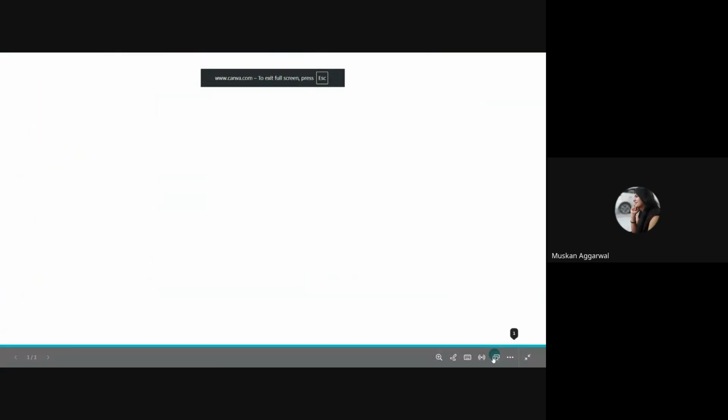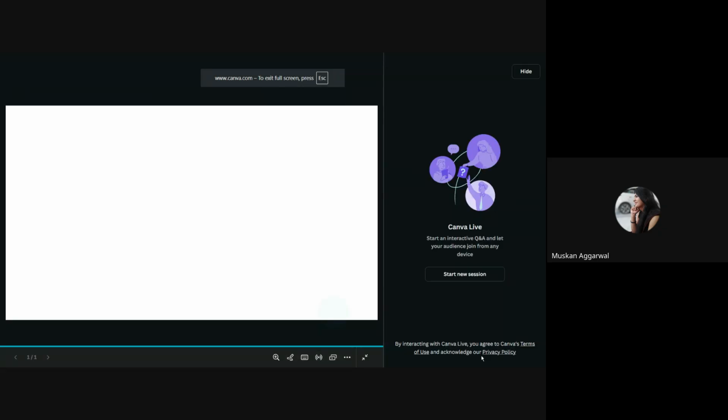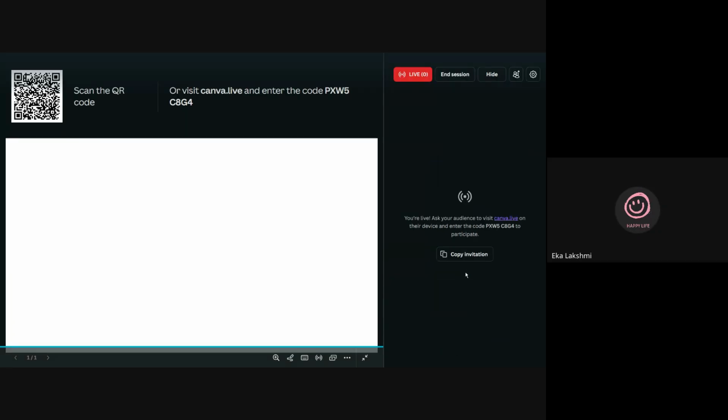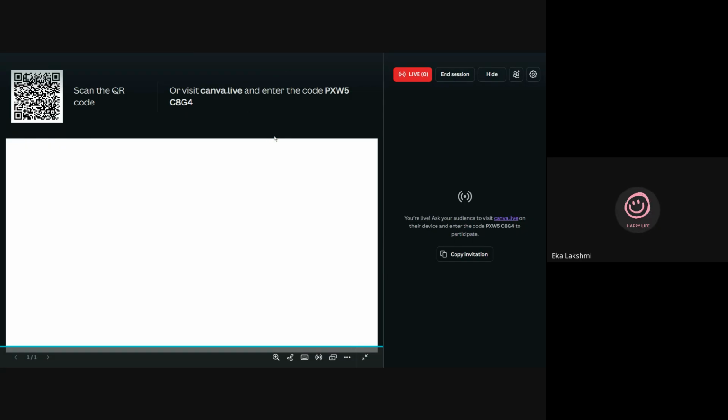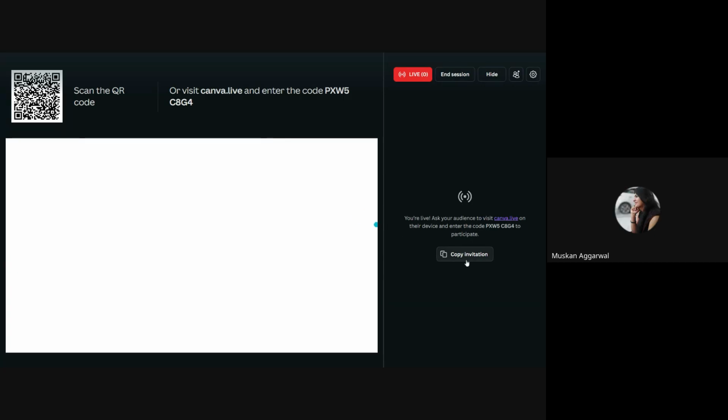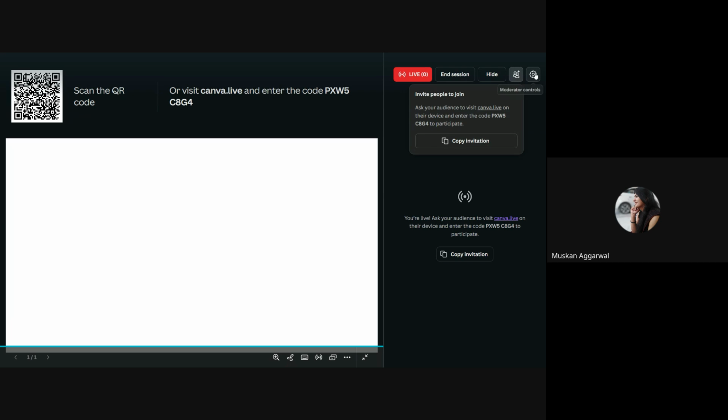After selecting the interactive question answer session, you have to select start new session. There are two options to join the live session. You can scan the QR code, or you can go to the canva.live website and enter the code. Also, you can share the copy invitation with your students or the ones you want to add.